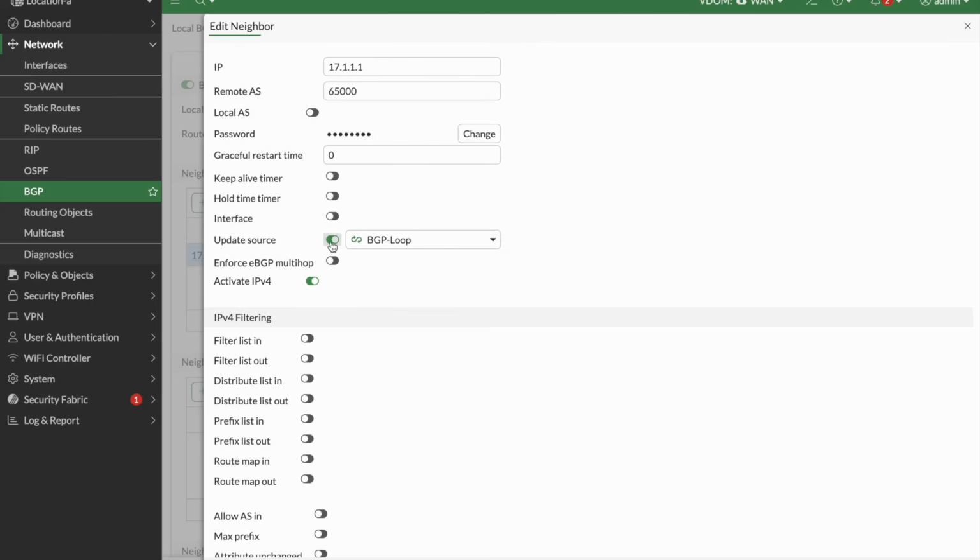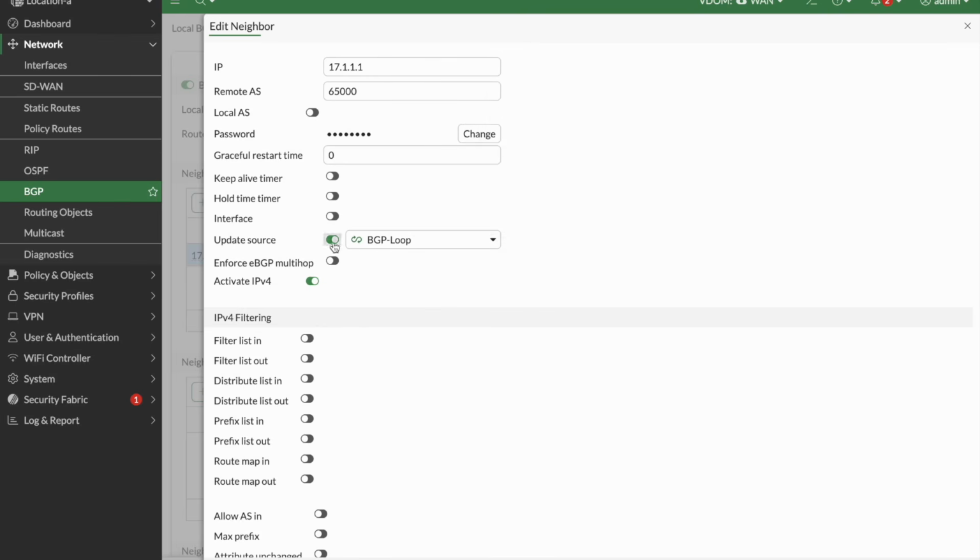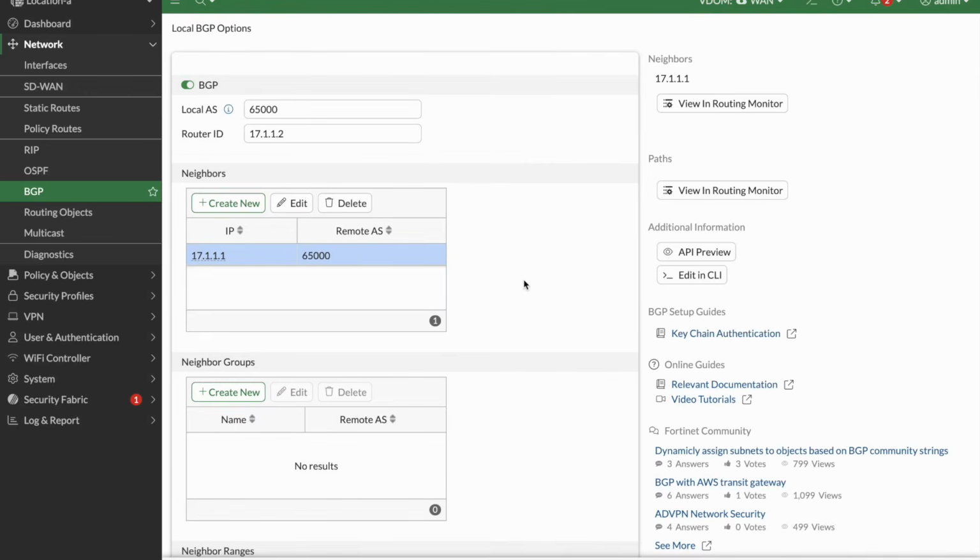Otherwise, what will happen is that when the FortiGate sends the BGP TCP traffic on port 179, it will send it out using the outbound interface, all right? So in this case, the WAN interface. What we want is for it to use the IP address of the actual loopback. So we set this update source there, right?